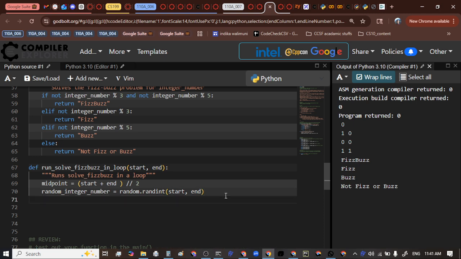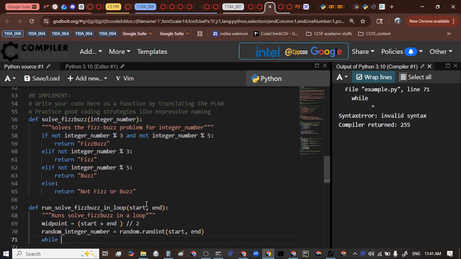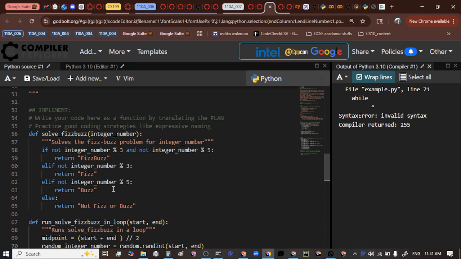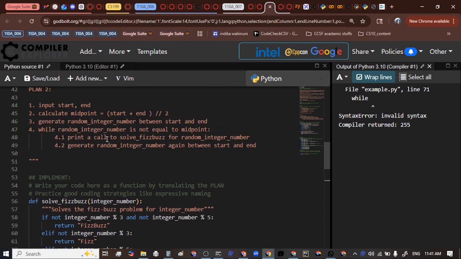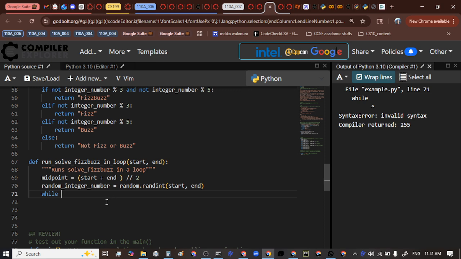Okay, now the while loop part. While this one not equals the midpoint, right?